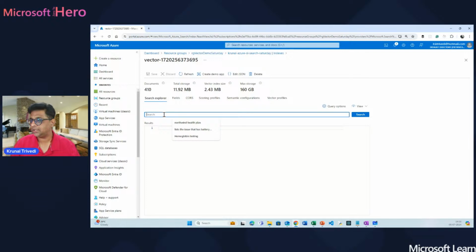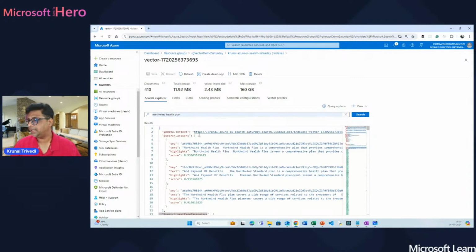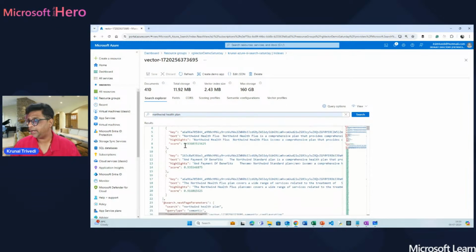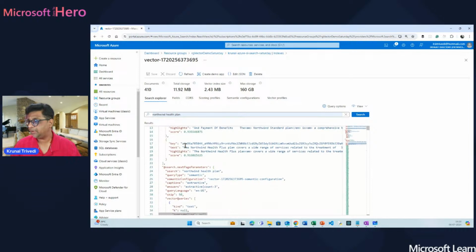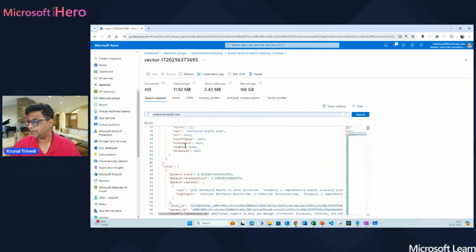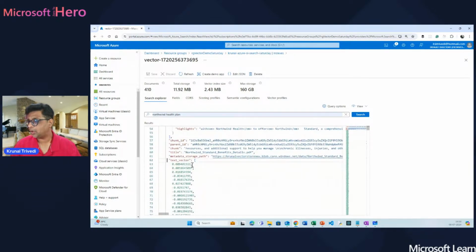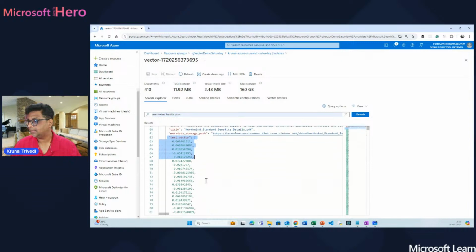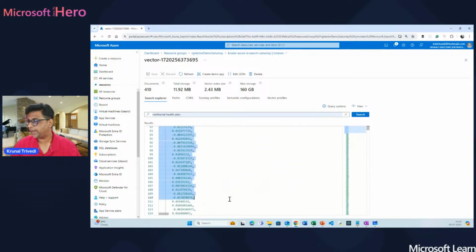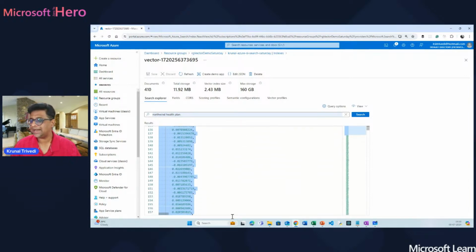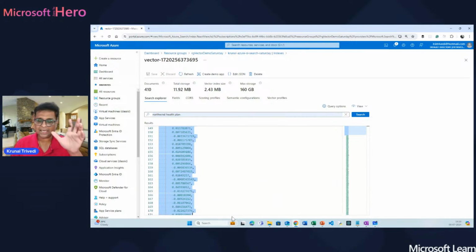And I just want to search, say, Northwind health plan. It's coming from the document. I click on search. You can see it's going to search that document here, which I have already uploaded. This is like keyword search, but if I scroll down here, you will see this is my vector. This is a huge vector. So all my documents are in small chunks and they are vectorized now, right? They are ready to use.